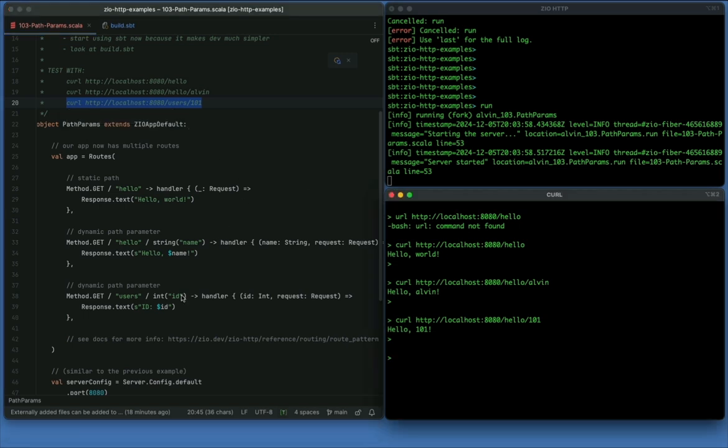So then I want to try the third one, and this is going to be users and then the ID, which is declared as an integer right there. So there's that one and that one. And what happens now if I say Fred?